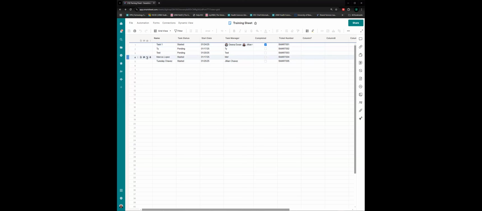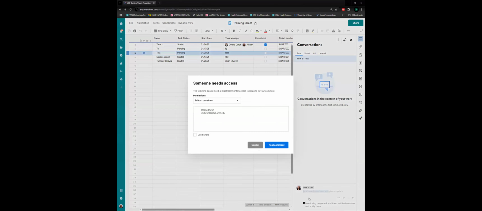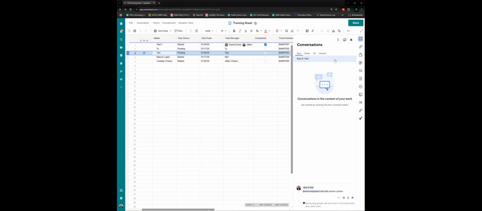So now I could go in here and add attachments. Maybe this particular one, I need to add an attachment. I need to add a comment. I need to mention someone. Let's say I need to say hey, and then you put at, and let's say Dina, please update or something. Oh, I have to give access, but I can do that, post the comment, and now I have this list of comments in my sheet.